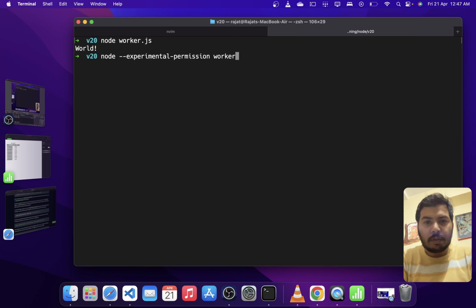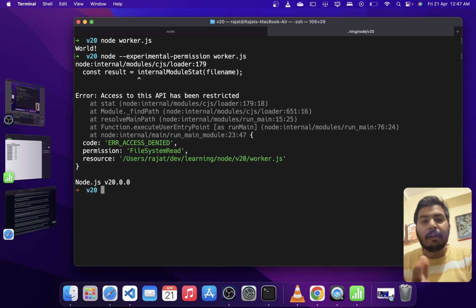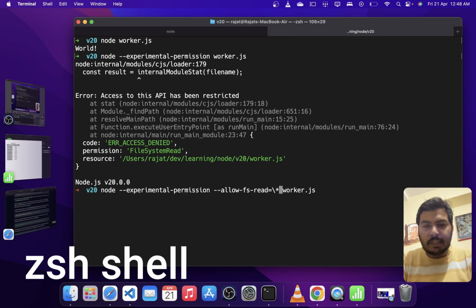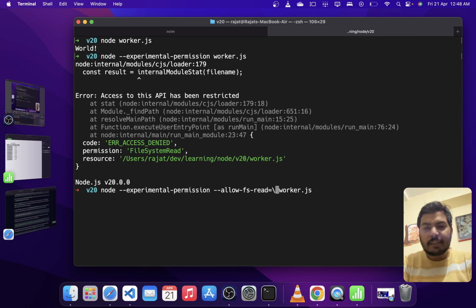So if I do this now, I will run into the access denied error because the file system access has been revoked. Now if I want to enable the file system access for this worker.js module, I have to do something like allow fs read. Now I can provide read access to anything. Since I'm using ZSH, I'm using this /*. Otherwise, this is the syntax. Since I'm using ZSH, this is going to be the syntax.